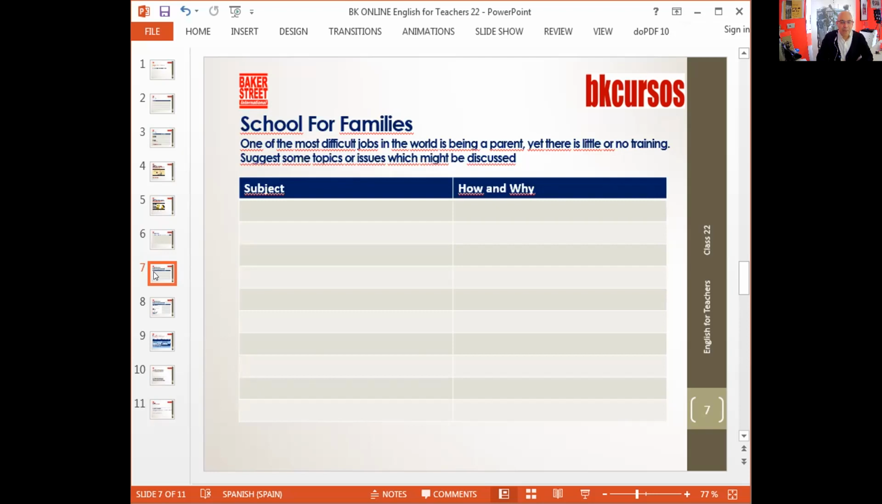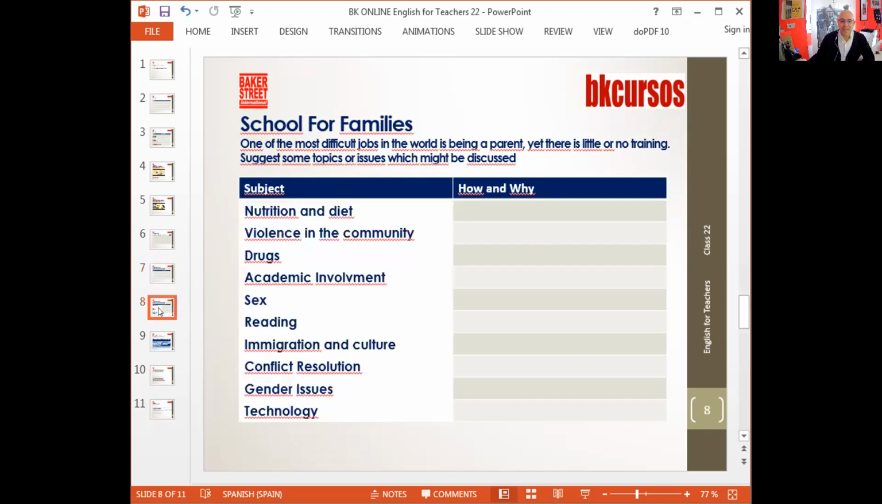So I might put them into breakout rooms actually now, winging it a little bit. I'll put them into breakout rooms right now and ask them to come up with 4 or 5 ideas for a school for families. All right, come back and then make a list. Then I would say, okay, this is some of the ideas that we had thought of, and we might want to discuss how and why, if we want to, if there's time, if there's interest.